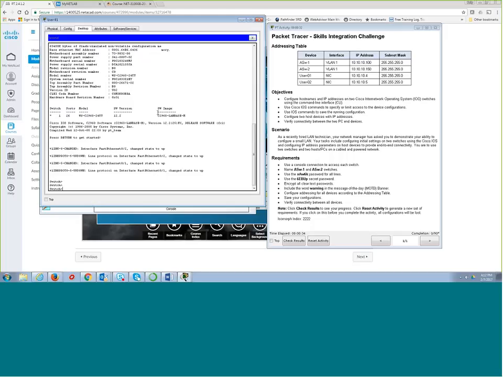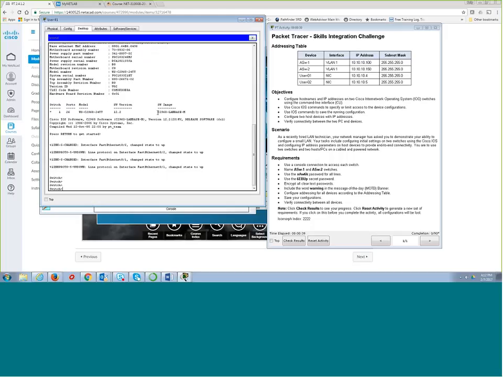All right. Now, I need to name this switch. Now, you don't know how to do this yet, but guess what? You're going to learn.